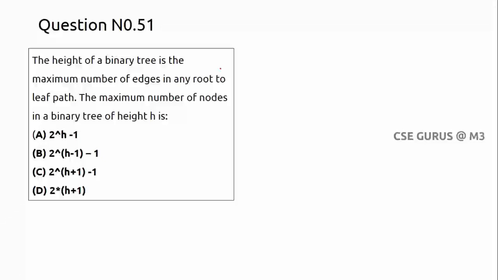Coming to question number 51. The height of a binary tree is the maximum number of edges in any route to the leaf path. So it is a question regarding binary tree. First I'll draw a binary tree here, something like this.